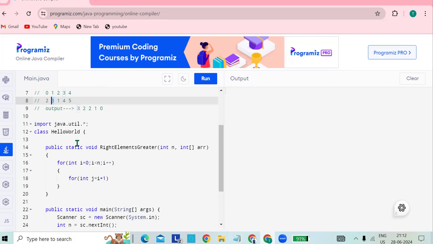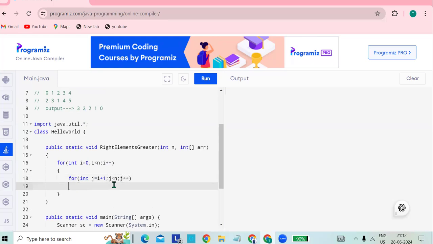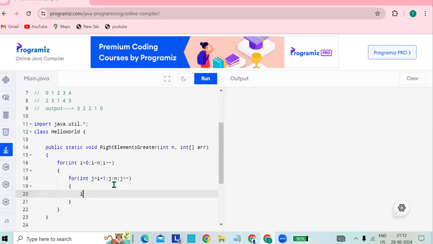So anyway, I is equal to 0 is 2, right? So when I write I plus 1, it will start from 3. Simple. I hope you understand. And after that, I will travel up to n and I plus plus. So while traversing, I have to check one condition.